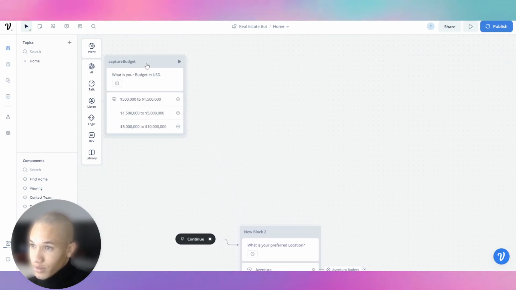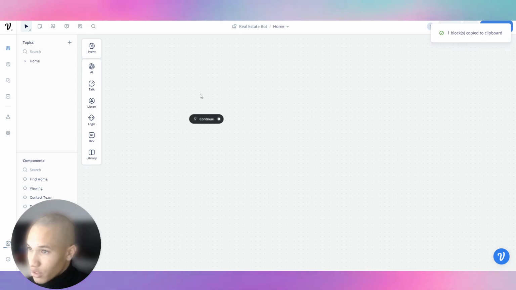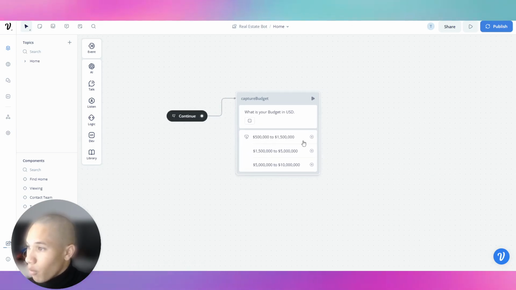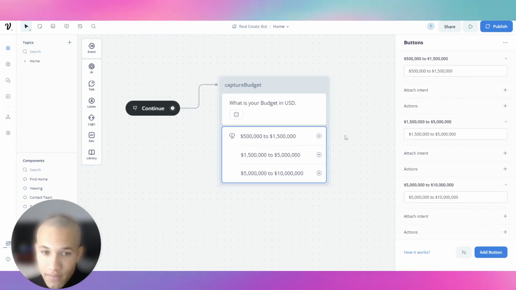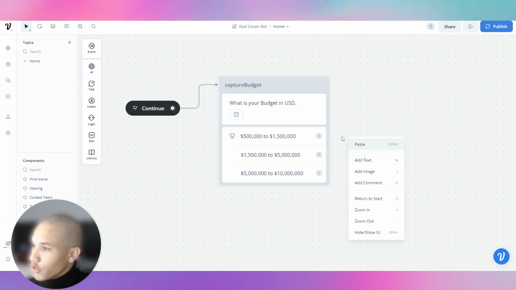And again, just like how we said it, we're gonna copy this node. Now we can delete it, and we're gonna go into the Aventura budget and then paste the block right here. And now we can ask them what their budget is in USD. And let's say they do a 500 to a 1.5 million budget. We can honestly leave it in this one. Let me do the logistics real quick. I gotta do the quick calculations. Give me a second. All right, so we're just gonna keep it in the same one.